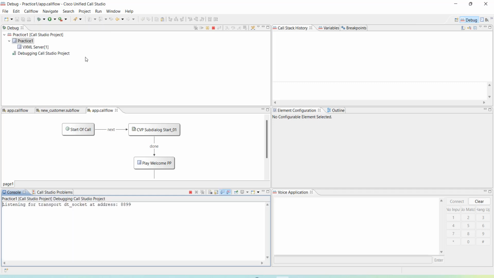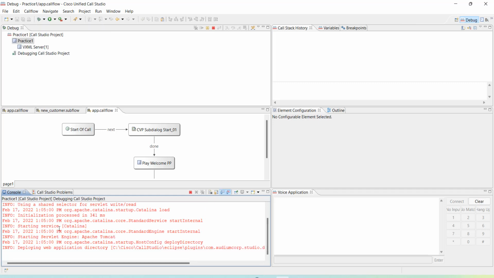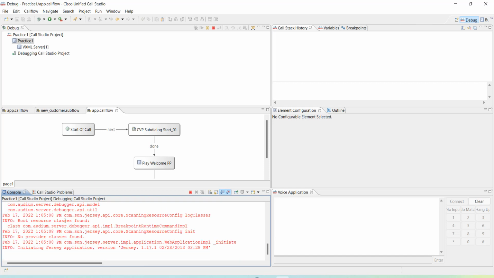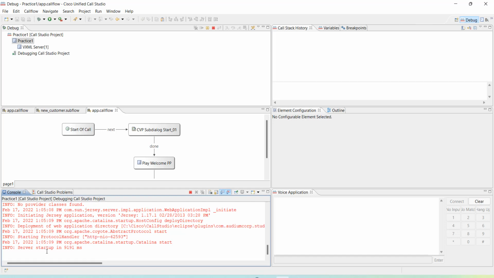Let me go to debug again, and let's say practice one. I'm again trying to start the VXML server for debugging, and let's see if this time we are able to test it. Give me a minute. Okay, it started. But the connect is disabled.